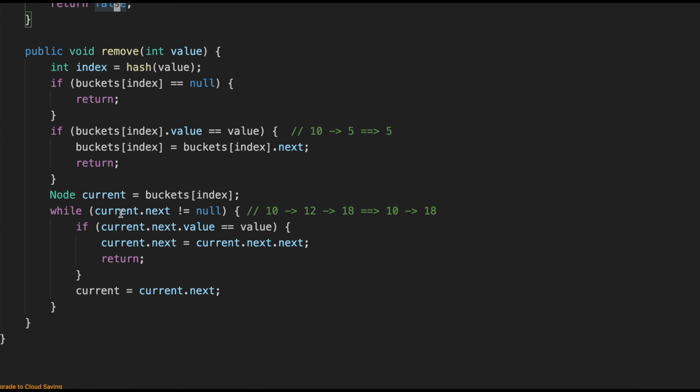How about the remove? For the remove, we are removing a value, and for that value again we are calculating a hash and finding an index. The first thing we check is if our bucket is empty, which means that if we haven't added any value to that bucket, then we're simply returning, because there is nothing to remove. If it's not, then we are checking if our current value is equal to our value.